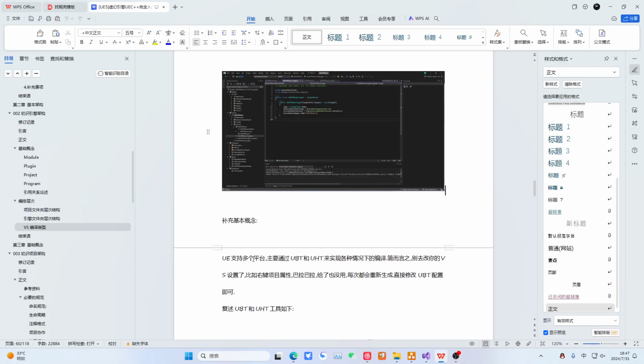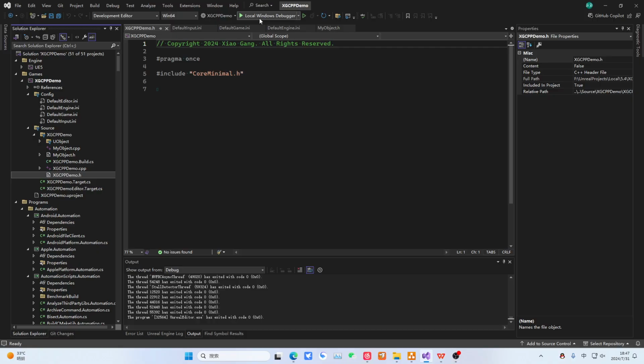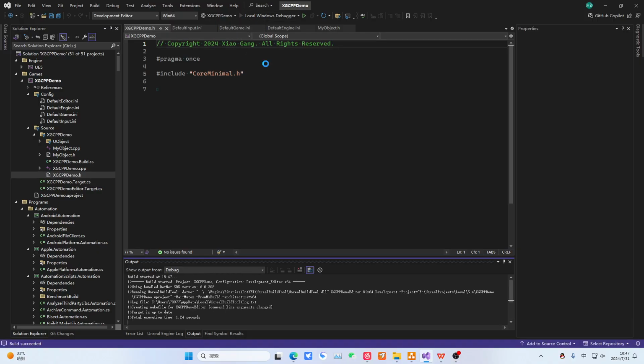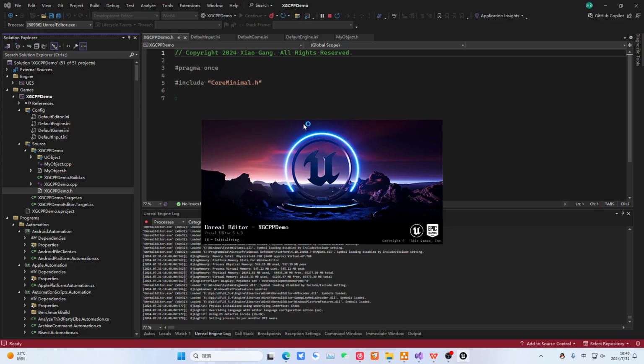First, we need to understand that UE supports multiple platforms. How does it support these platforms? In short, it abstracts out a virtual intermediate platform. Then, according to your needs, you can compile and package it for different platforms. What is the simplest way to package it? Let's just launch the project first. We are mainly talking about Windows here.